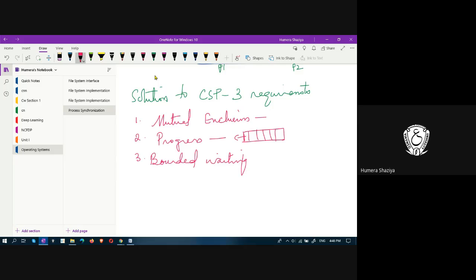Everyone should be given the opportunity to access. It's not that one process is indefinitely waiting to enter its critical section, whereas other processes are entering, exiting, again entering, and so on. Everyone should be given the opportunity to enter, to execute, and to exit.